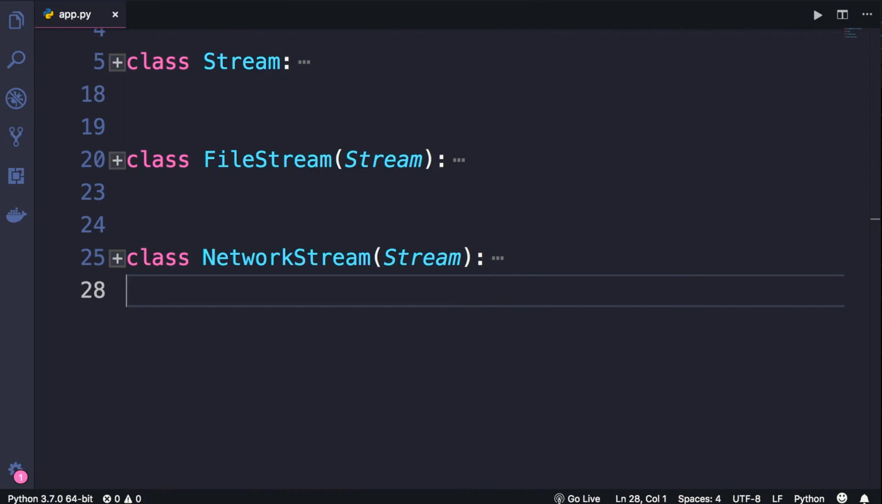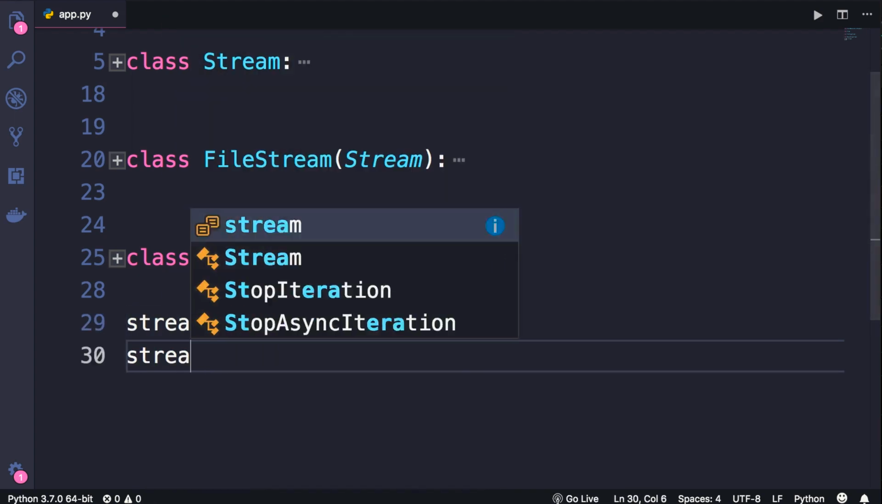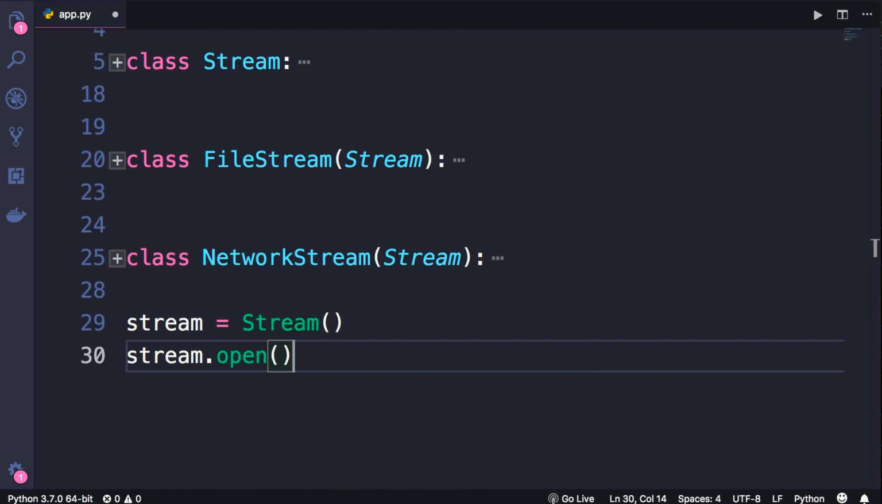We're going to continue with the example from the last lecture. There are a couple of issues with this implementation. The first issue is that we can create a stream object and call the open method. Why is this an issue?